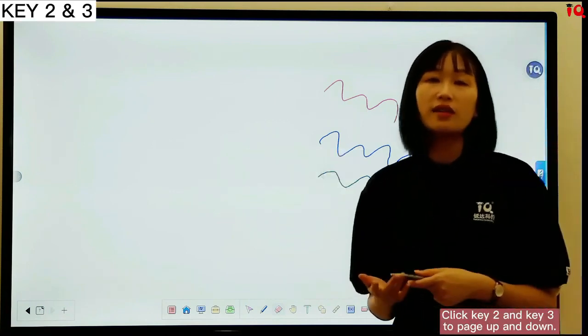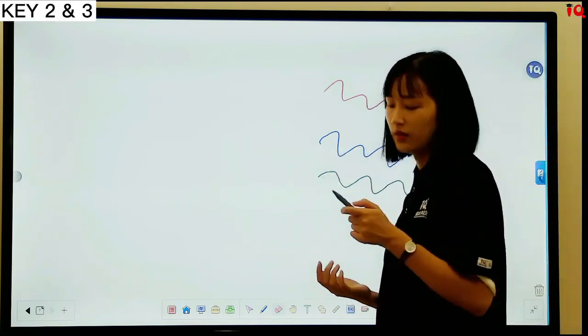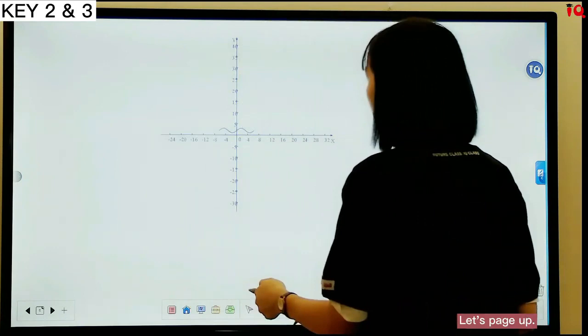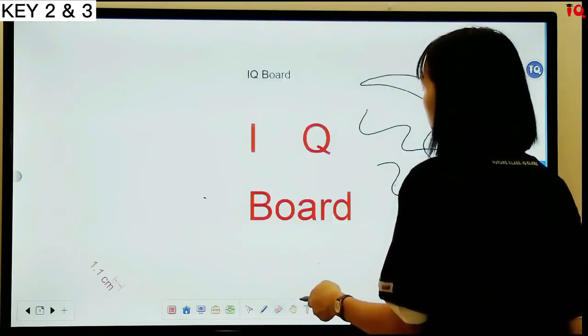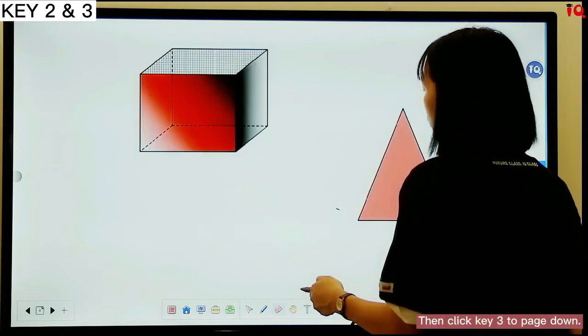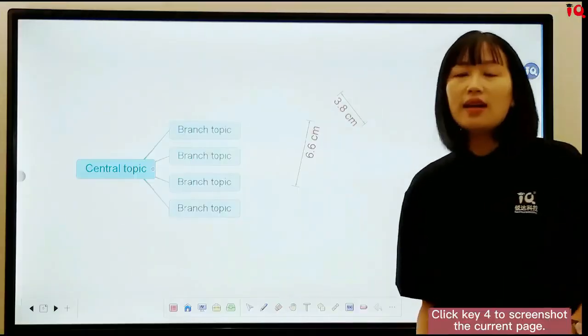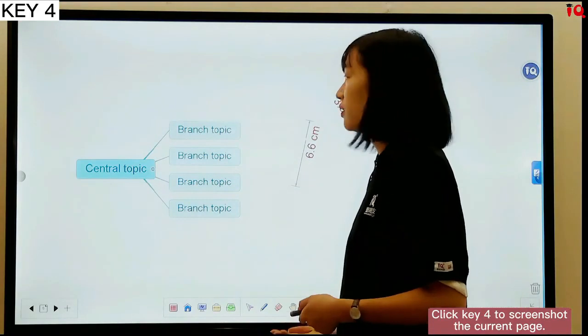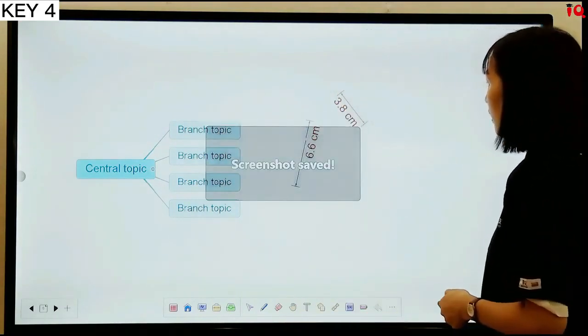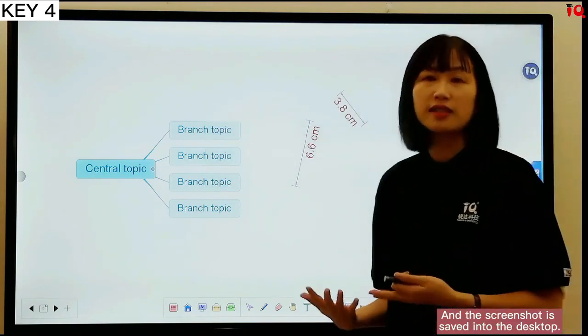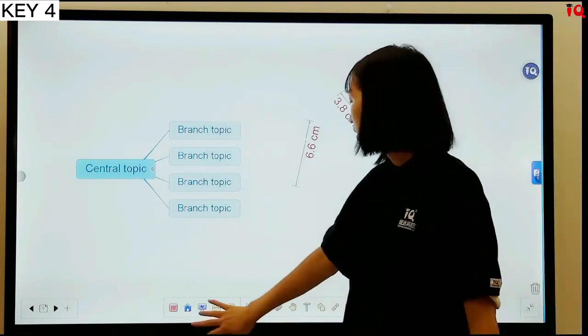Click key 2 and key 3 to page up and down. Now that's page up. And then click key 3 to page down. Click key 4 to screenshot the current page. And the screenshot is saved into the desktop.